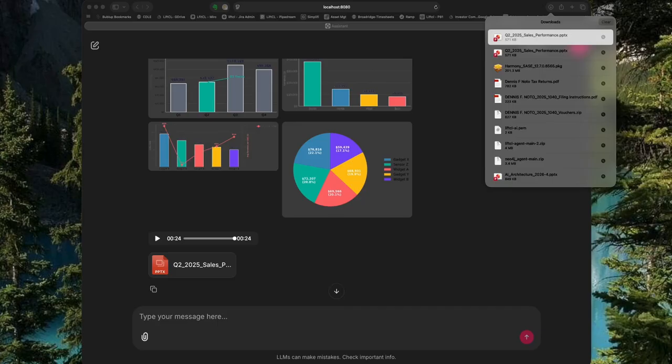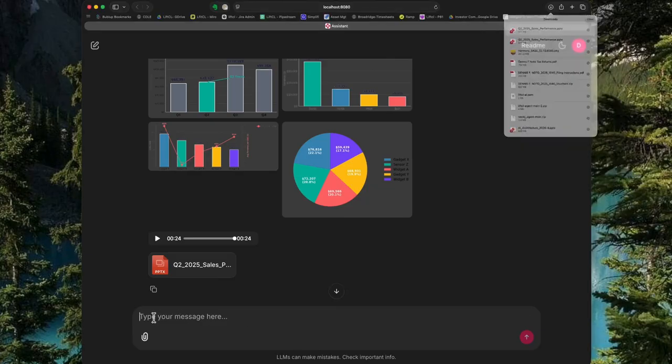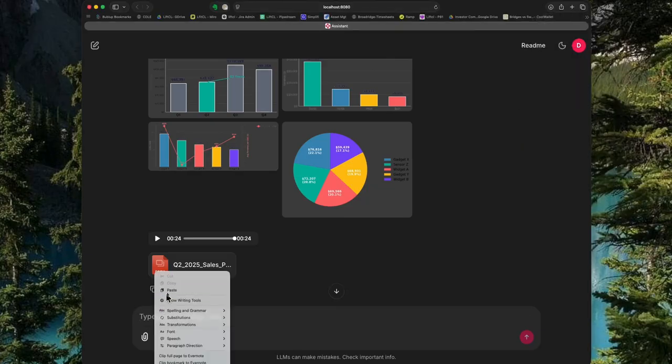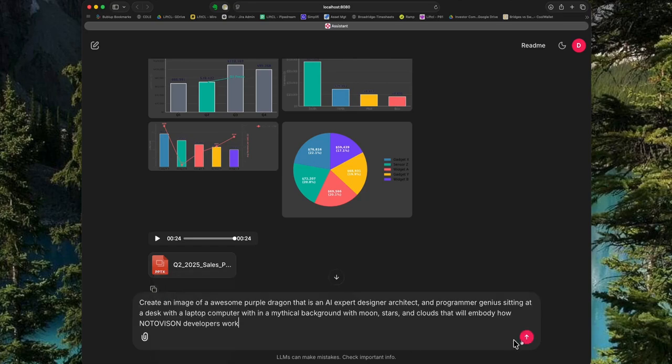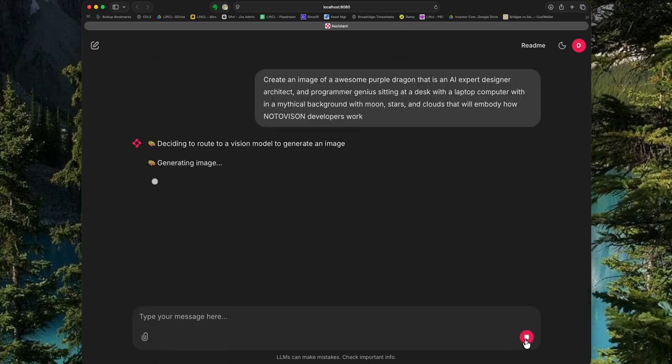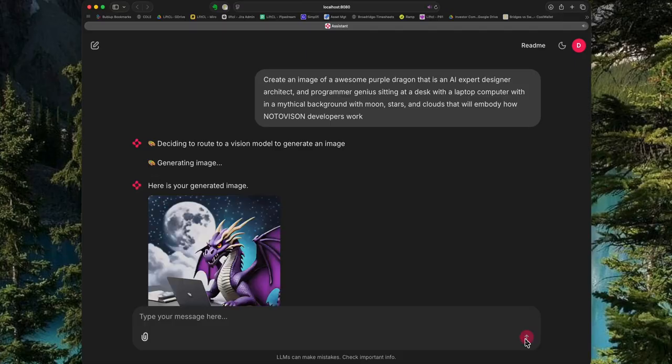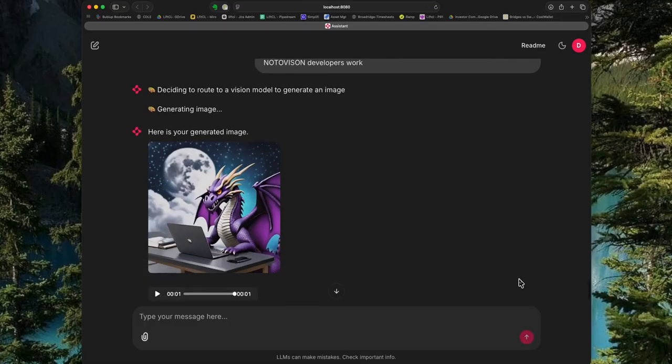All right, let's have a little fun here. I want to come up with a logo for the NvAgent programmers, because we're just dragons on fire. We love the color purple, and we just code all day long. So if I put in a description, and I want to create an image, let's see what the agent comes back with. Here is your generated image.